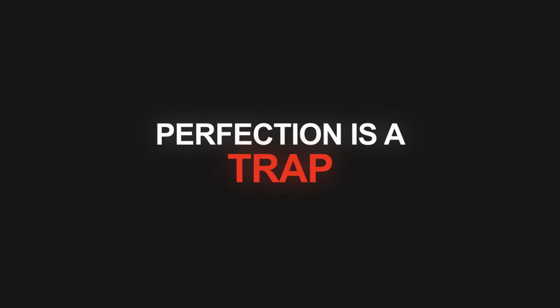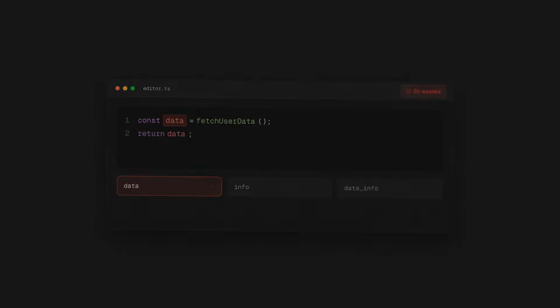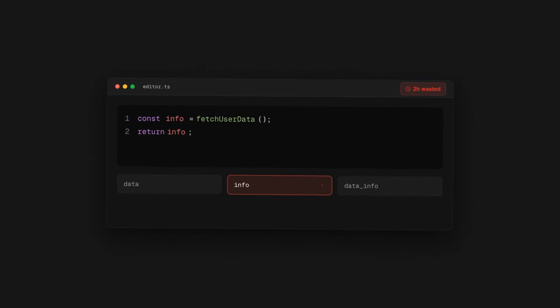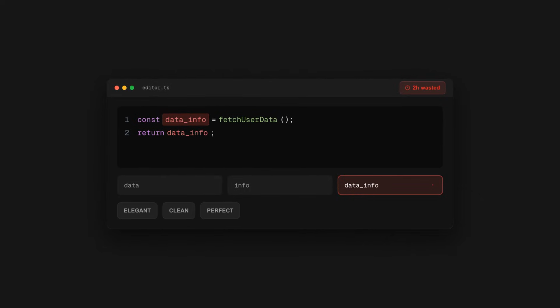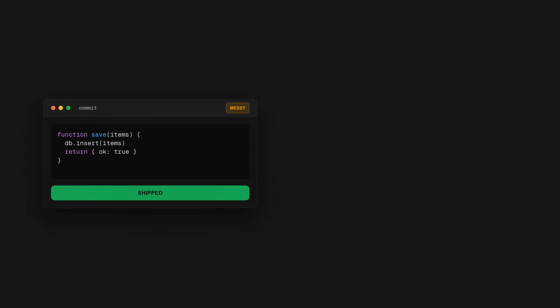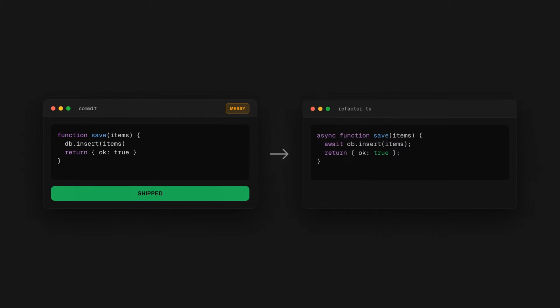Tip 3. Perfection is a trap. Junior developers sometimes spend hours naming a single variable. Data? Info? Data underscore info? Beginners think production code needs to be elegant, clean, perfect. It doesn't. Here's what actually happens in professional development. Code ships messy. It gets refactored later. Sometimes much later. Sometimes never. The product works, and that's what matters. Perfectionism kills more projects than bad code ever will.